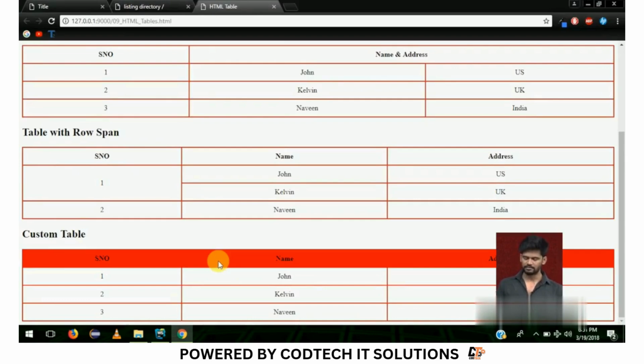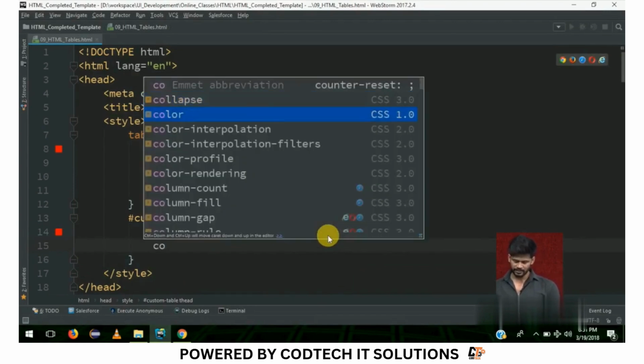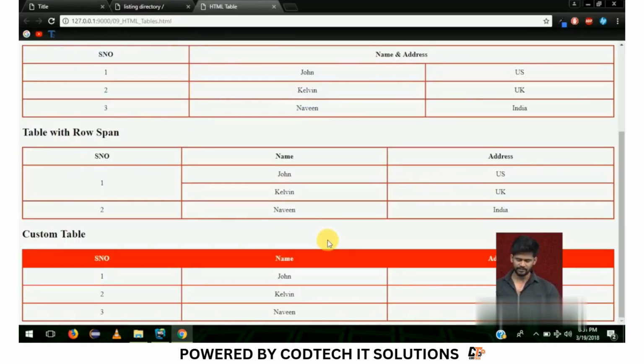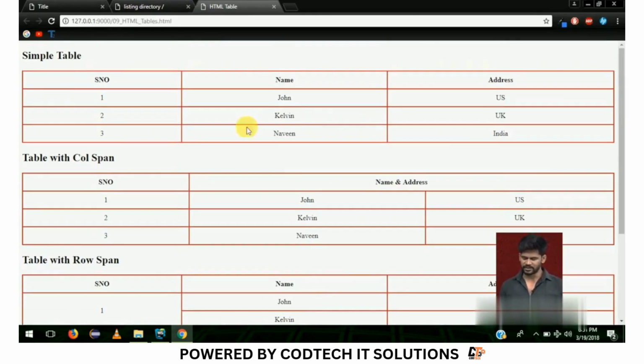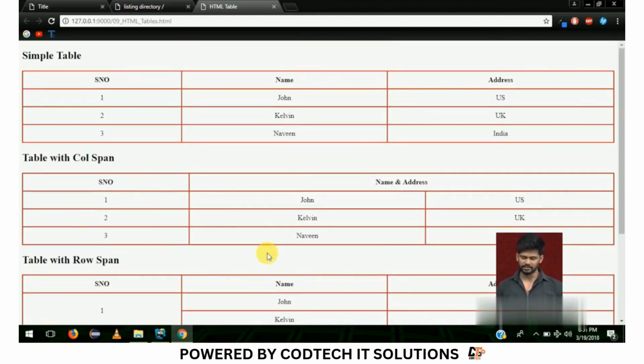Check. Yes, background color red has been applied, and let me change the text color. It is black by default. Let me change the text color to white, that is called color white. See, it is applied. This is a very simple CSS table. Now it seems like a proper table. See, this is a simple table, a table with col span, a table with row span, and there is one custom table. These are all the varieties of tables.